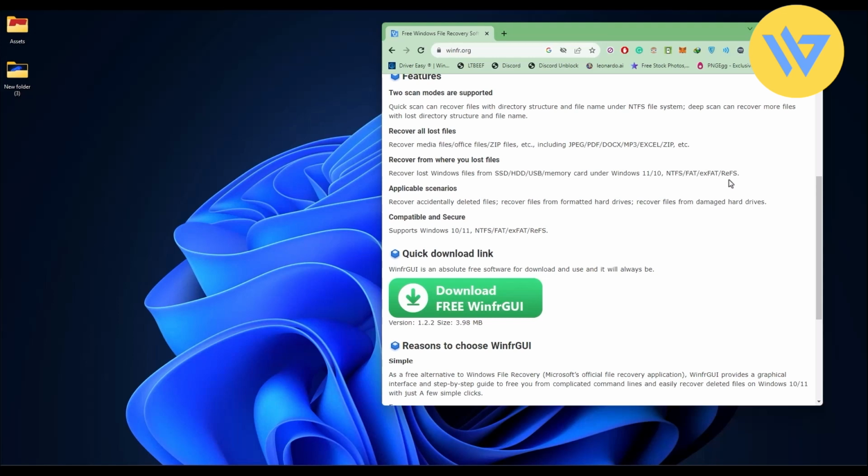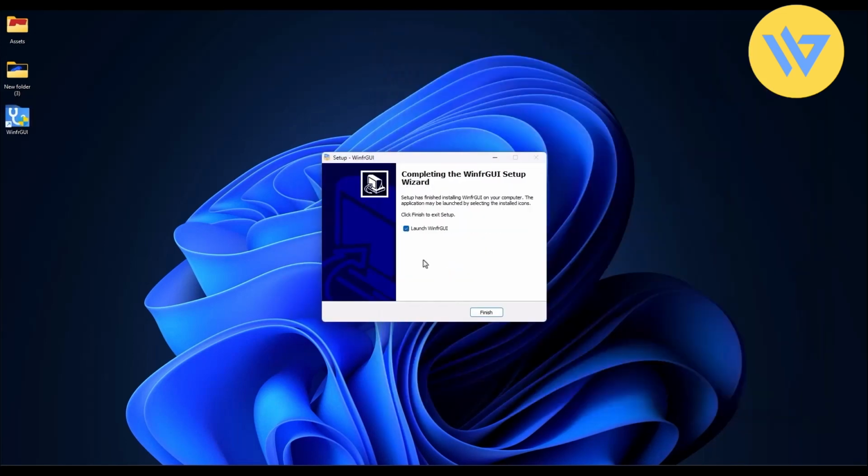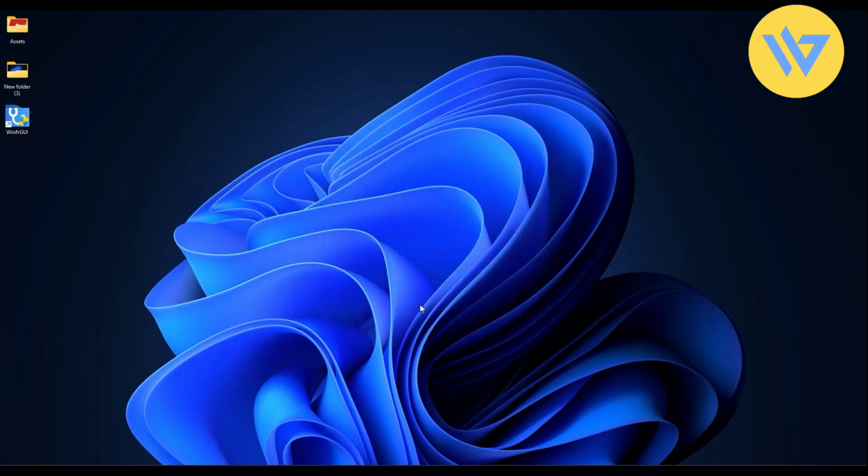So again, it's a free software, so there might be some bugs in a few files. So just simply keep that in mind as well. Now click on free download the file, then install it. So complete the installation process. Now after the installation is complete, just simply uncheck this box, click on finish. Now let me show you how to actually recover things.